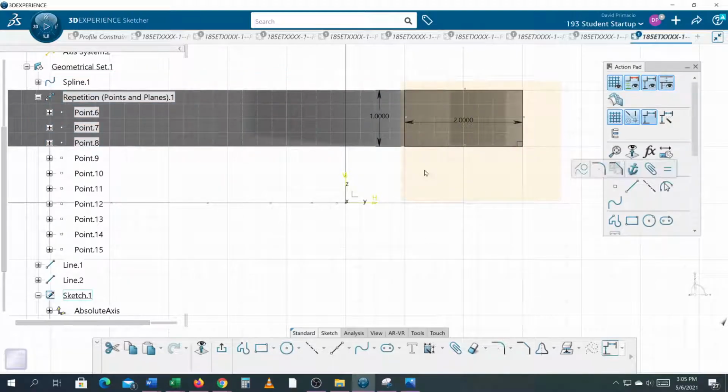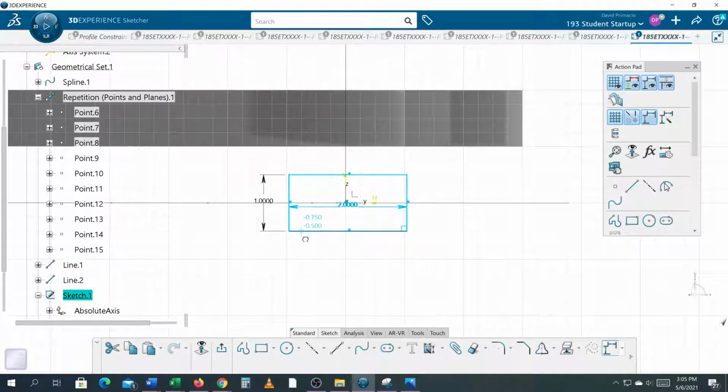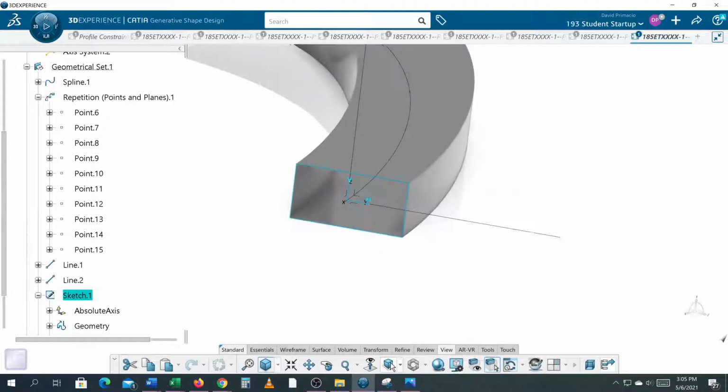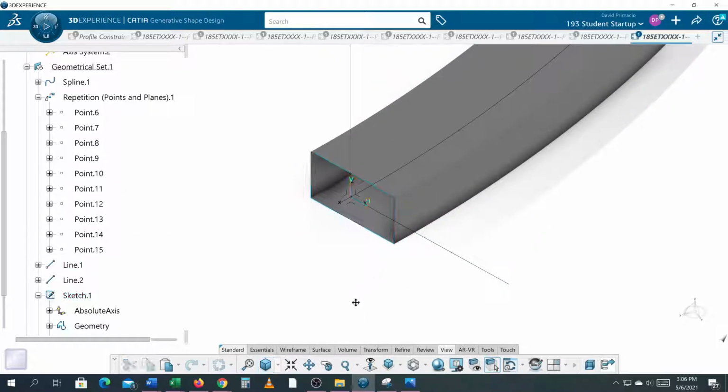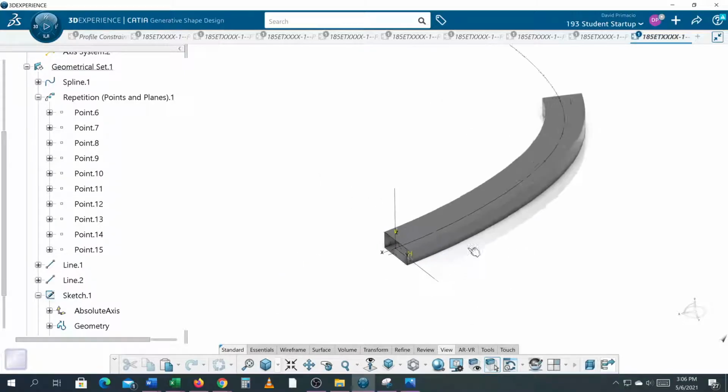I'm going to highlight this profile, and I'm going to drag this right there over the sketch, and we'll exit out and go to the ISO view. And all of a sudden, everything seems to be okay.